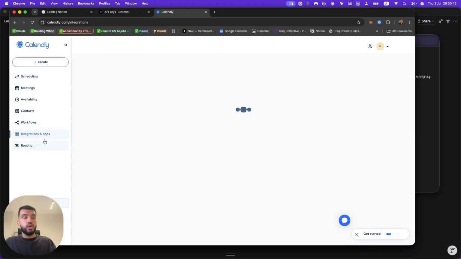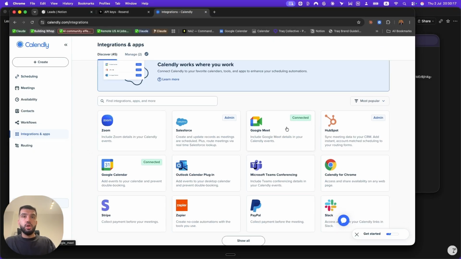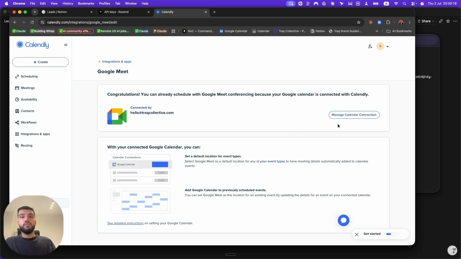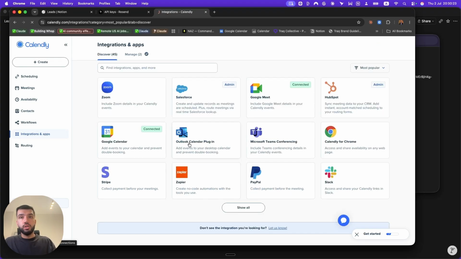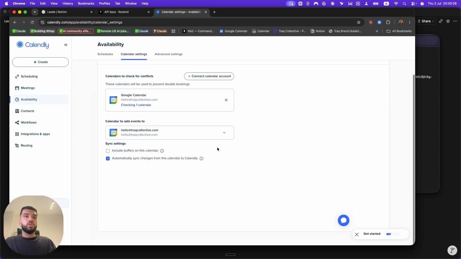So how to do that is you go to integrations and apps, and you go to Google Meet. Now mine's already connected, but you'll just click on here and it will give you that option to add a calendar. For example, if I was to go to Outlook, you click on Outlook here and it's going to come up with that pop-up and it's going to give you the ability to connect a new calendar.